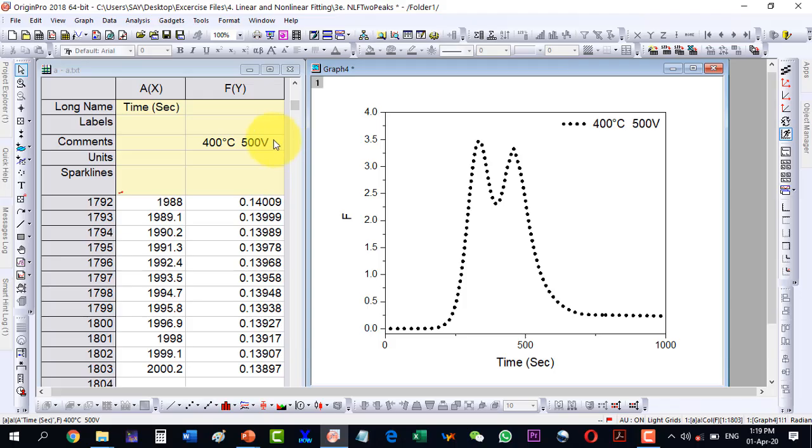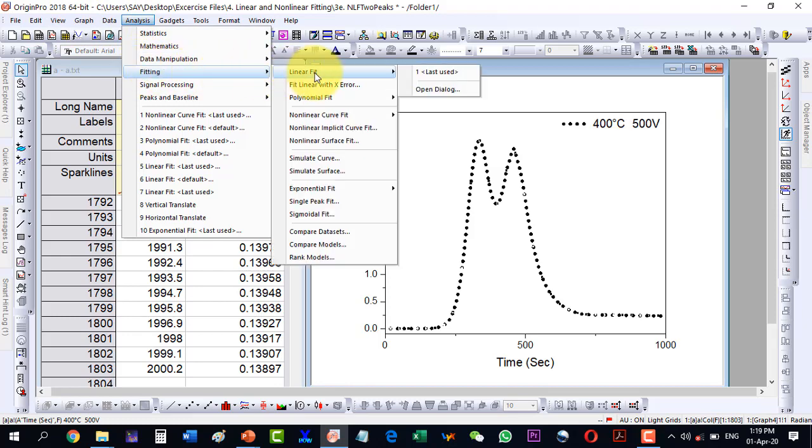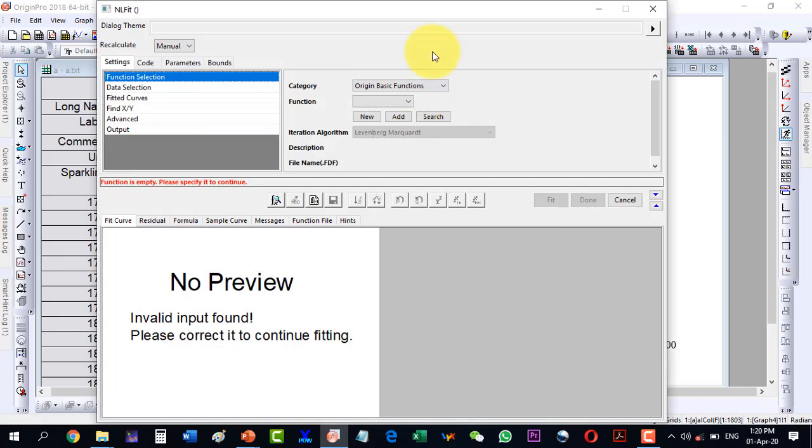In this video, we will talk about fitting two-peak data, which is almost a Gaussian distribution, but the data has two peaks in it. Now, how to fit such data? Select the data and go to Analysis, Fitting, and then Nonlinear Fit, and open the dialog box.